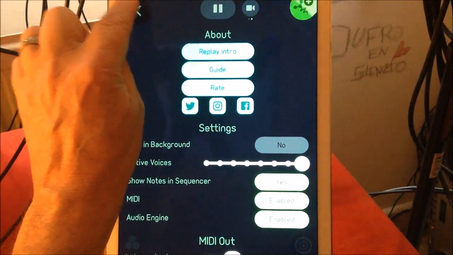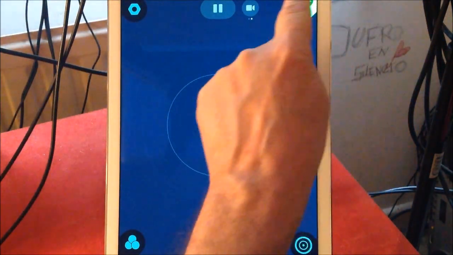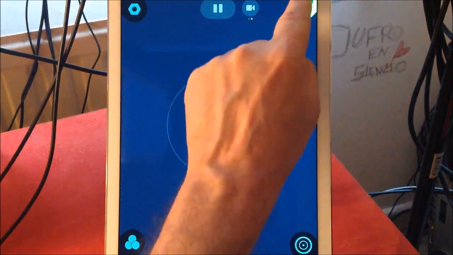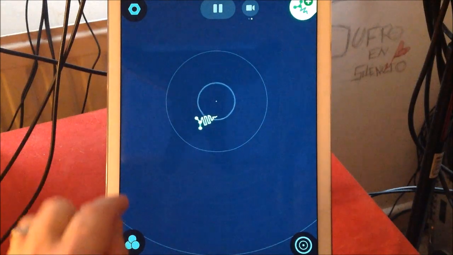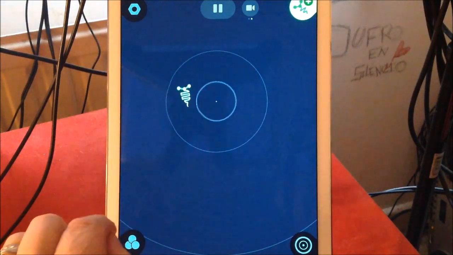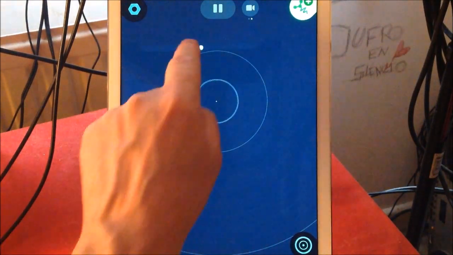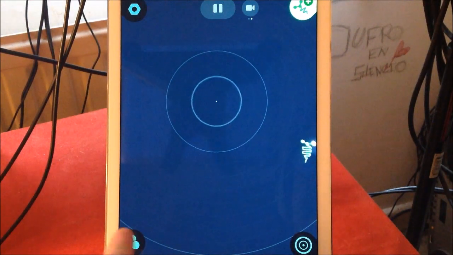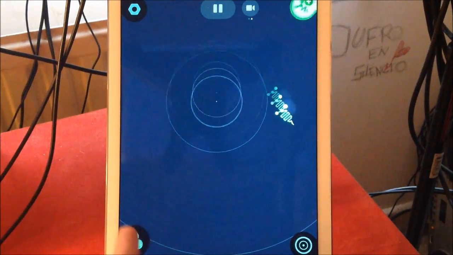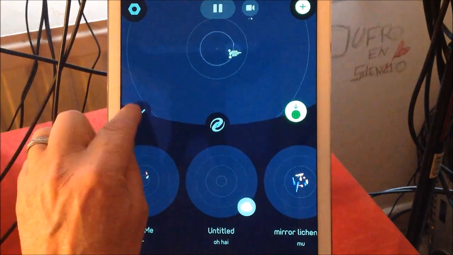For instance, let's just add one. Now we add a creature here, and it will randomly generate one. And there it is. You can move him around, and he'll want to swim back. So you can start to make adjustments, right?